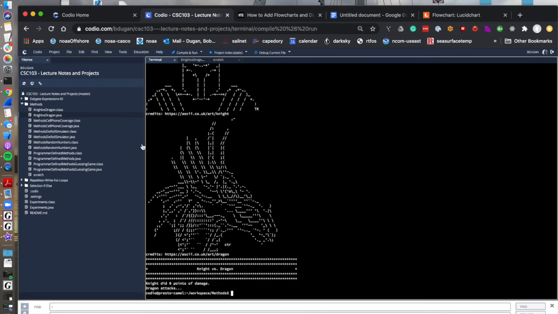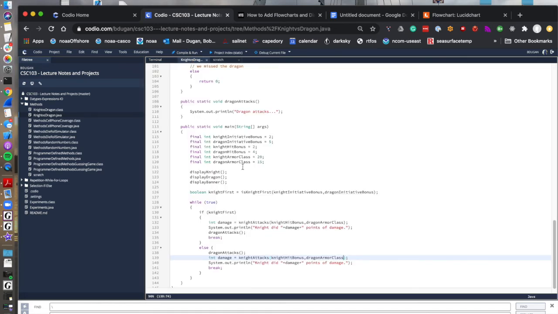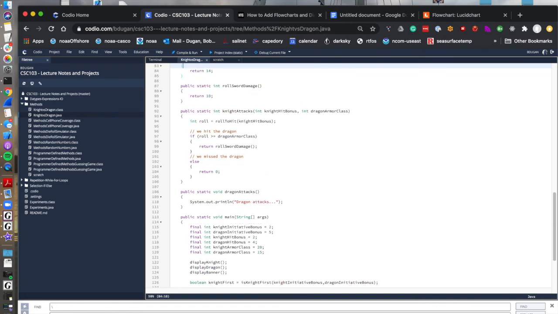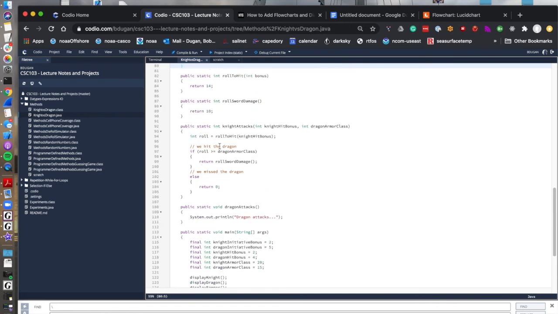Of course, every time we run this, what's random is whether the knight goes first or the dragon goes first, but not actually the outcome of the knight attacking the dragon. And that's because, let's go back up a little bit. That's because we've hard-coded the results of roll to hit and roll sword damage.